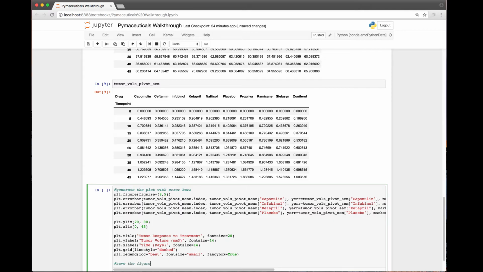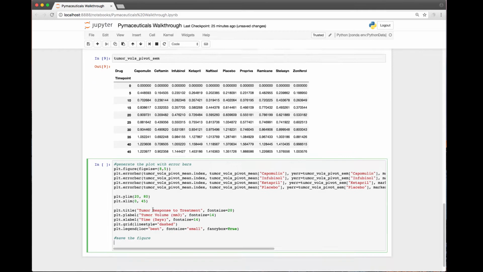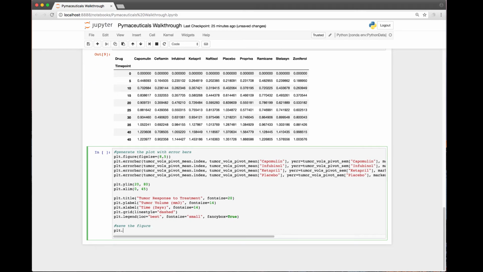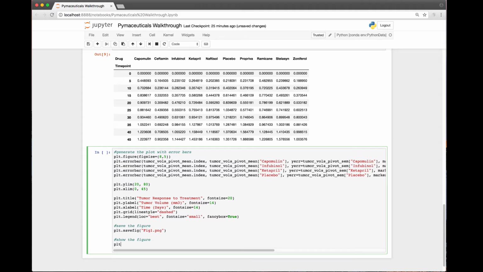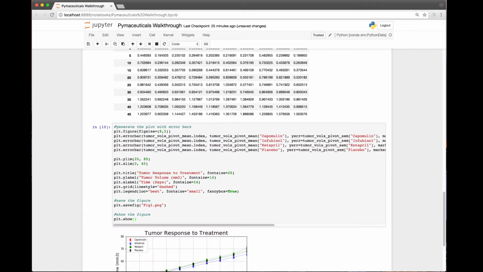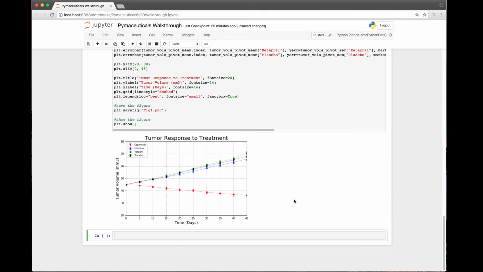We can't forget to save the figure. I'm going to save it right in the same file path that we're currently in, but feel free to change that to a folder of output if you'd like. And then lastly, we can show our final product. Now we have a nice chart that plots the tumor response to treatment over 45 days for 3 drugs and the placebo.